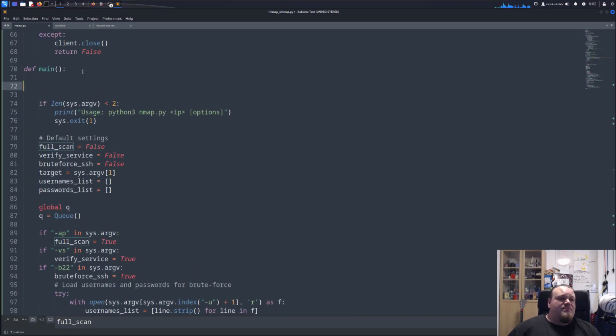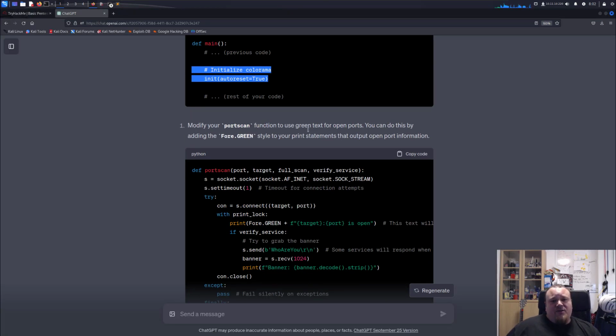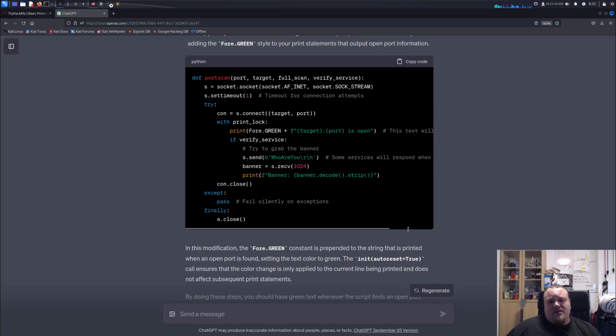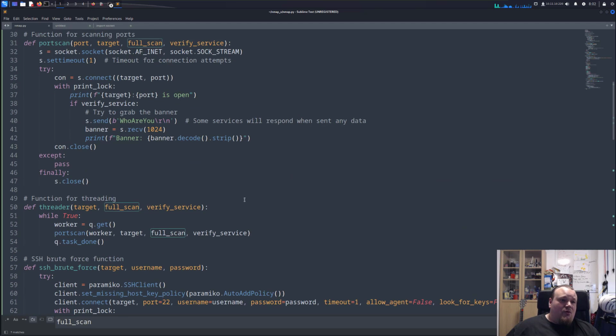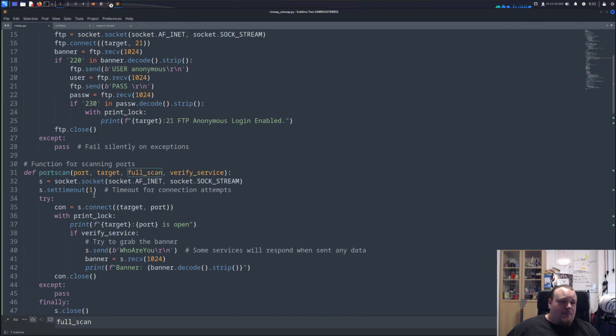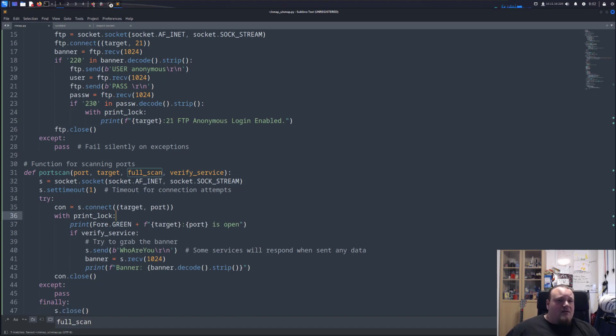Let's just do the very first thing and initialize that, I guess. And modify your port scan function to use screen text for open port units by adding the green. So it says we can add this for green there, and the port is open. You should take the whole print statements to the port scan function. Maybe that is the way to go. If you want to verify the function the code is putting in, just paste it below and see. This looks fine. I'm going to save it.